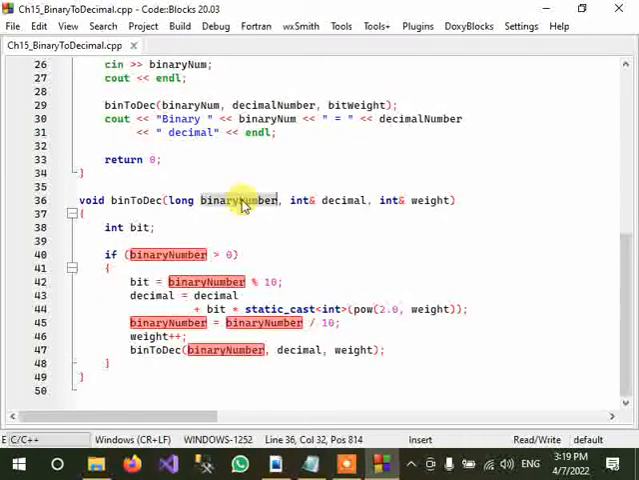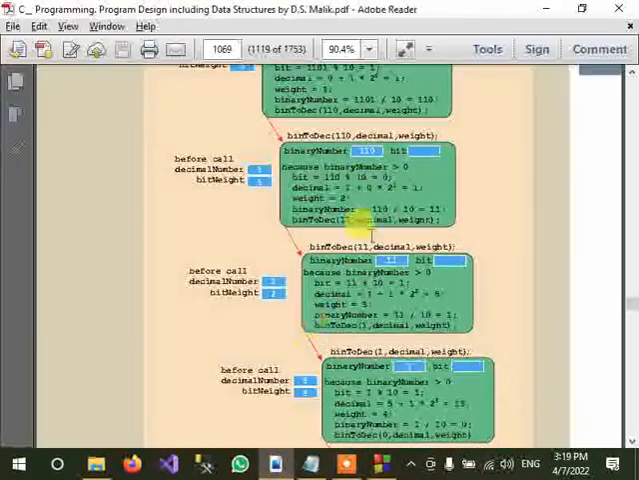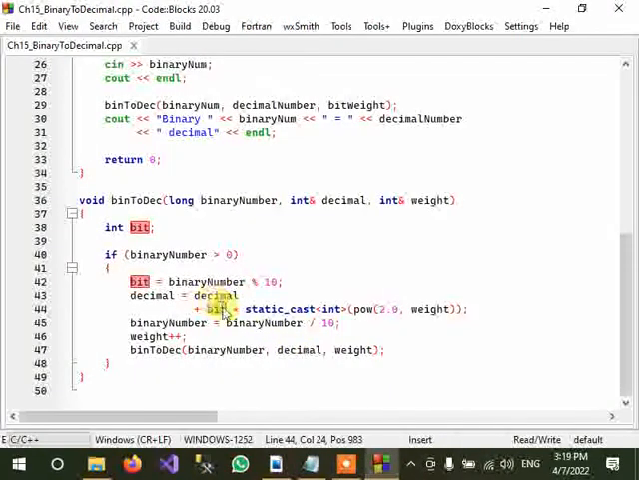Now the binary number is 110, decimal is 1, and weight is 1. So again, the binary number is greater than 0, it will pick the last rightmost digit, and the value of bit will be 0, because you can see that the rightmost bit here is 0. So now it will multiply with 2 raised to power the value of weight, that will be 2 raised to power 1, but this time the bit is 0, so 0 multiplied by whatever will be 0, and the resultant decimal will not be affected, and 1 plus 0 will be 1.